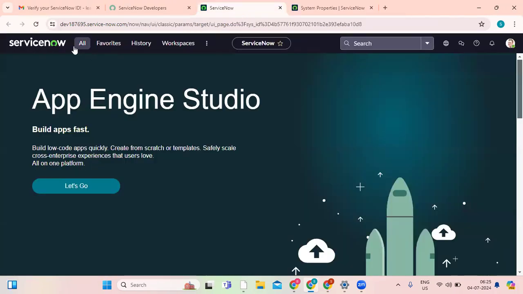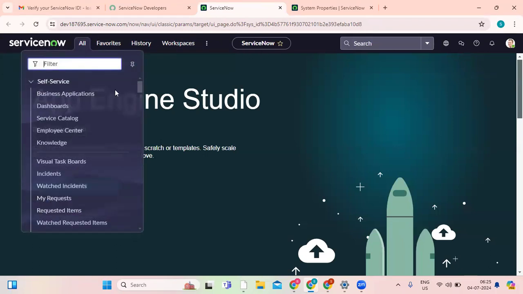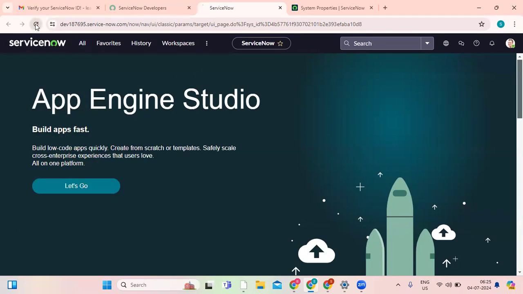If you see here, the way it looks, if you click on all, then only these details will come up. But if I refresh now, the view will be different.